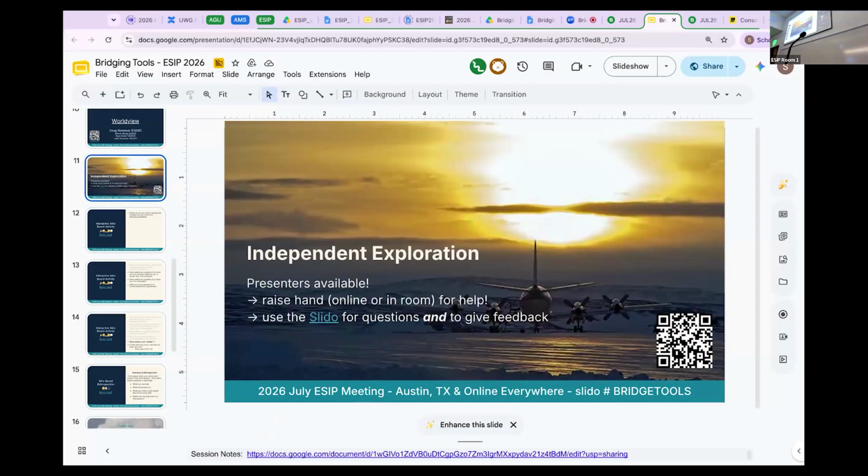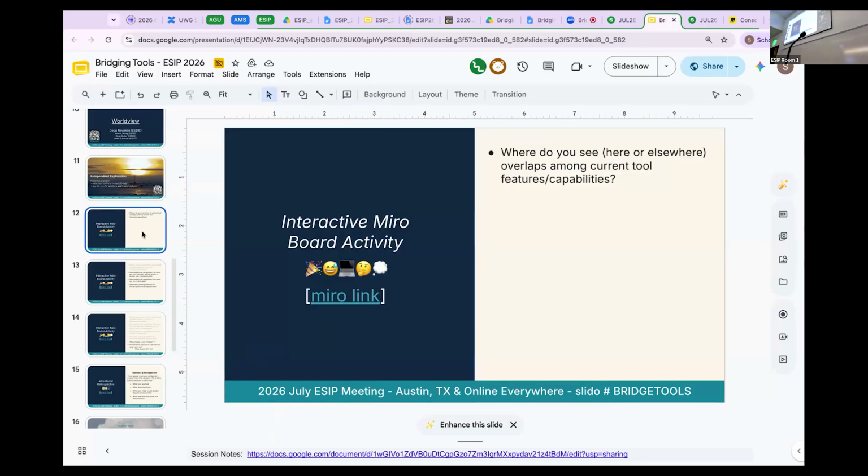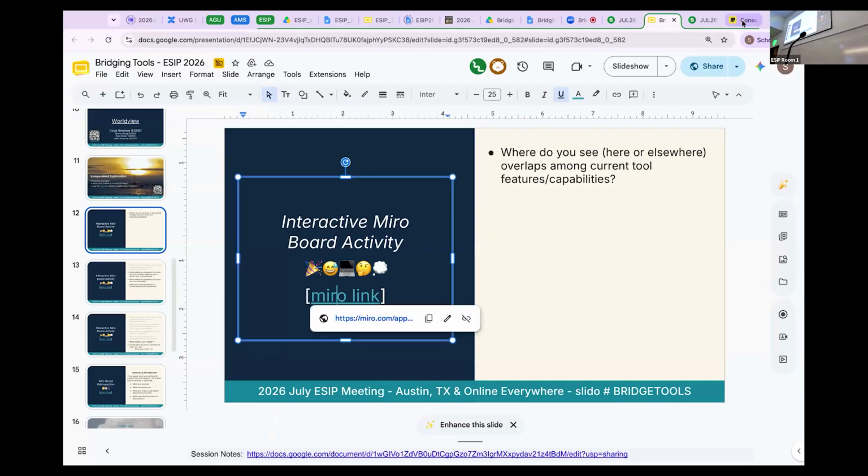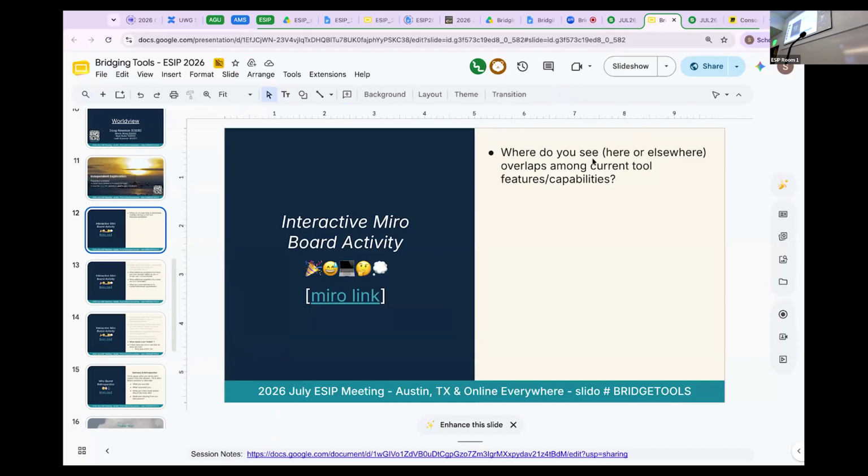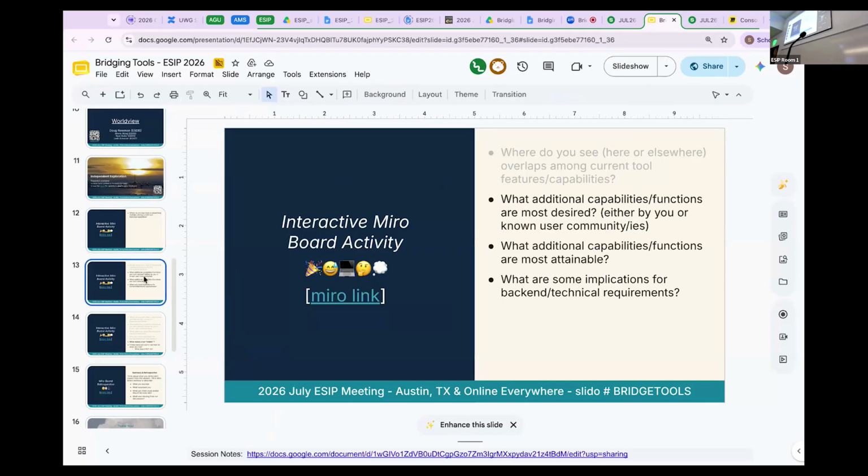Okay. So we were going to have y'all play with each of those tools at your own time. And there are links to that in the document if you aren't already semi-familiar with them. So we have a few questions. In there, you can link to the Miro board. And then we have some questions set up for you to answer, like where do you see overlaps? I'm sure you all have examples of that.